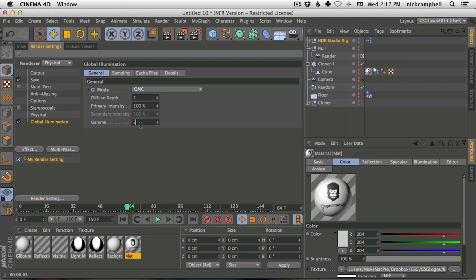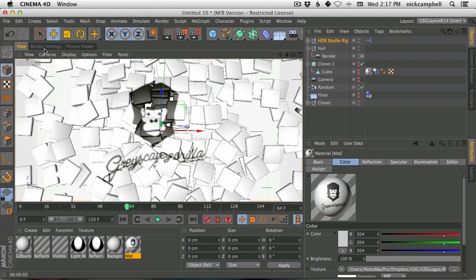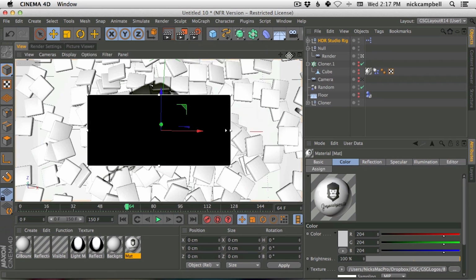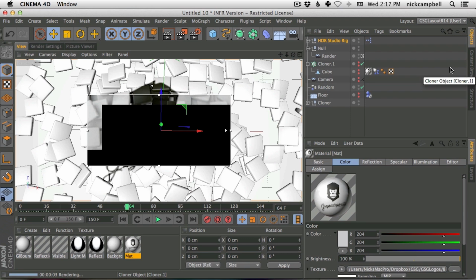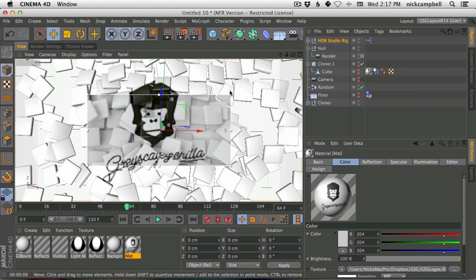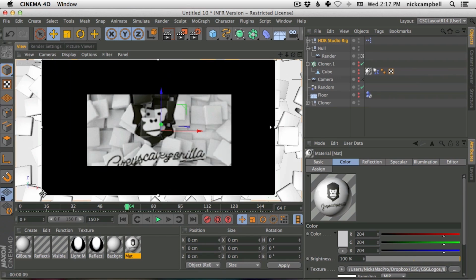I'm going to turn the gamma up a bit because this is a really bright scene, really white. I don't want dark shadows. Let's grab an interactive render region and just see what happens. So you can see it's rendering through, and we get this really nice shadowing, really nice detail in our shadows, and our logo pops out there right in the middle. We have this nice bright white scene.